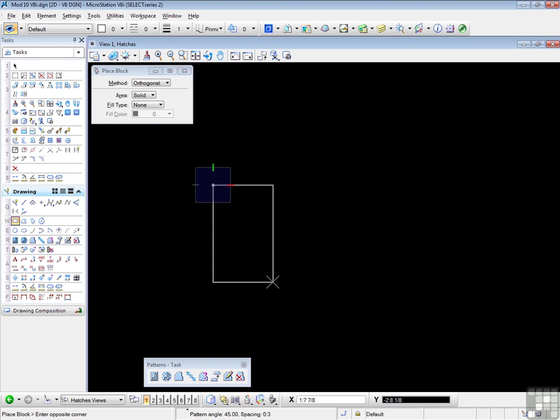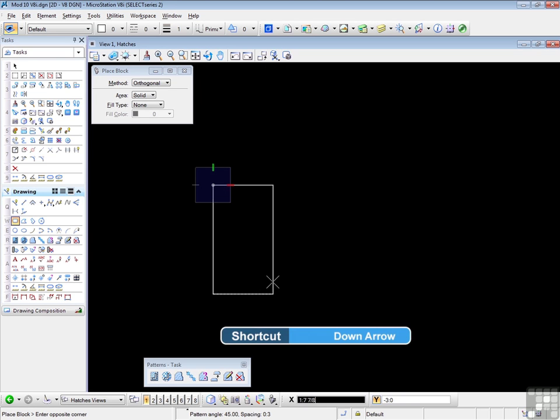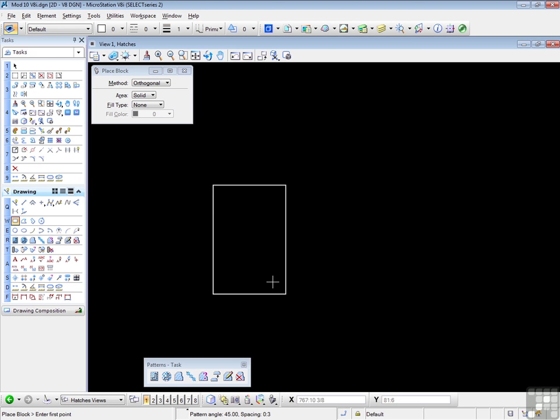And I want the block to be 3 foot high by 2 foot wide. So I simply enter 3, down arrow and 2. And there's my block. Left click to place it. If you're working in metric, that is a 900 by 600 millimeter block. Let's make a copy.